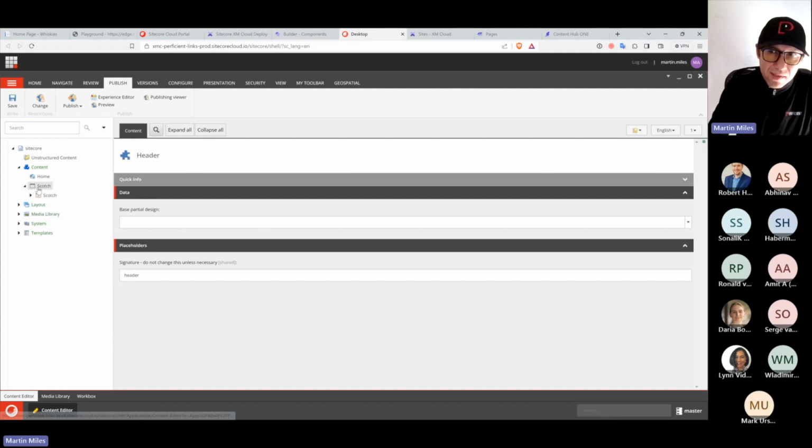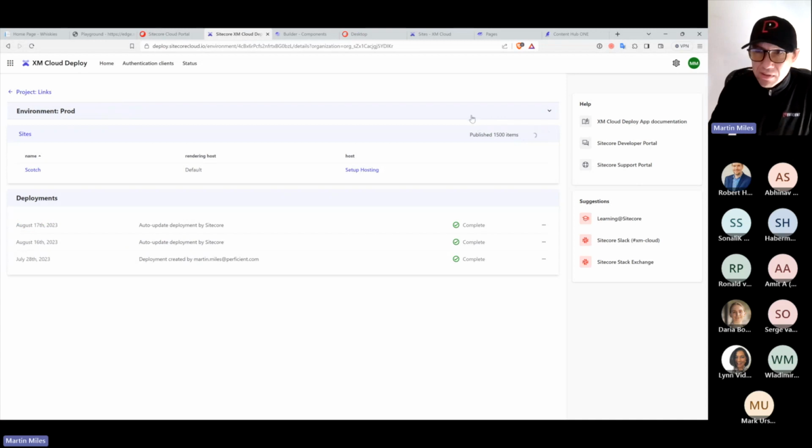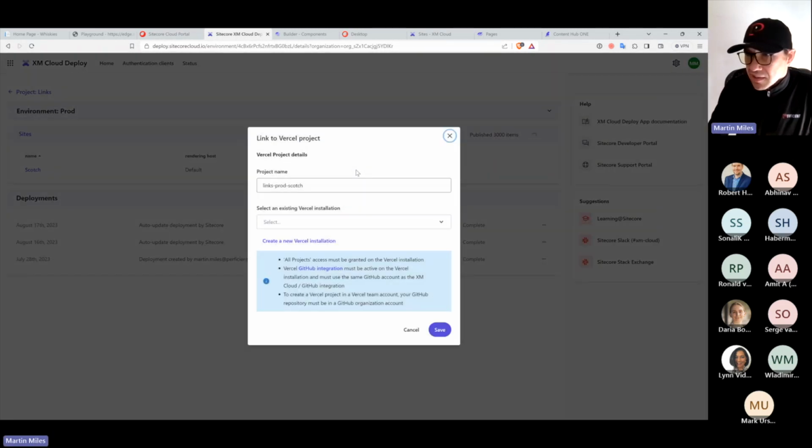So everything under this item of Scotch site collection, everything in the media library, all the templates. Lots of things get published to Experience Edge now, relevant to the site, to make it possible to run in the rendering host. But let us set up the Vercel project first.